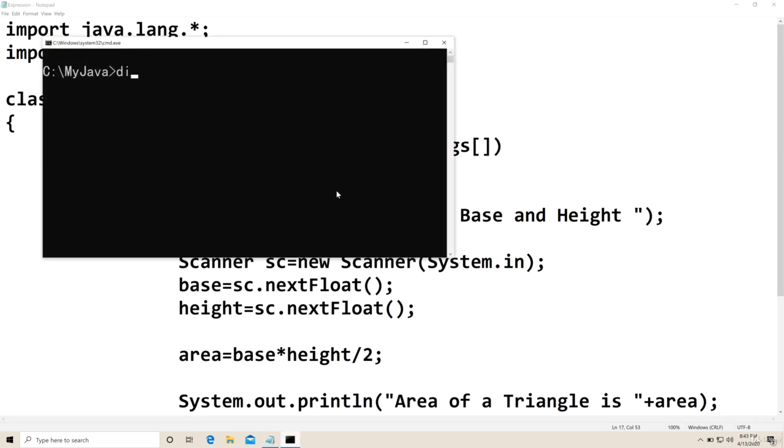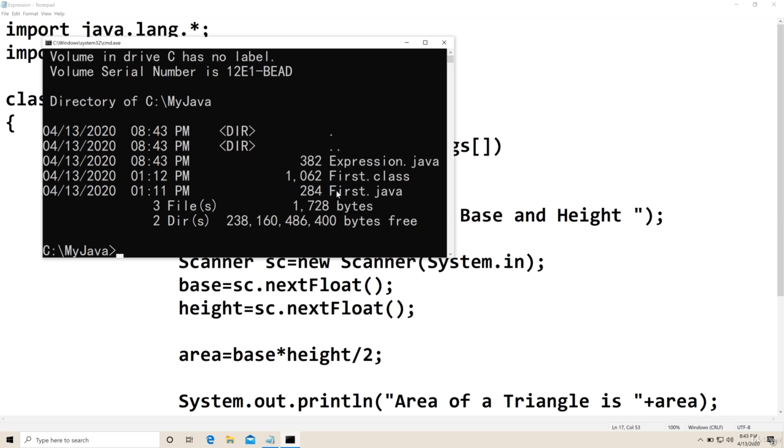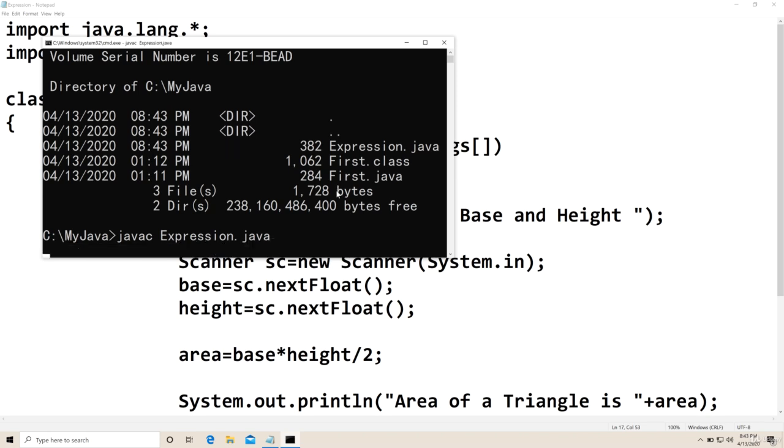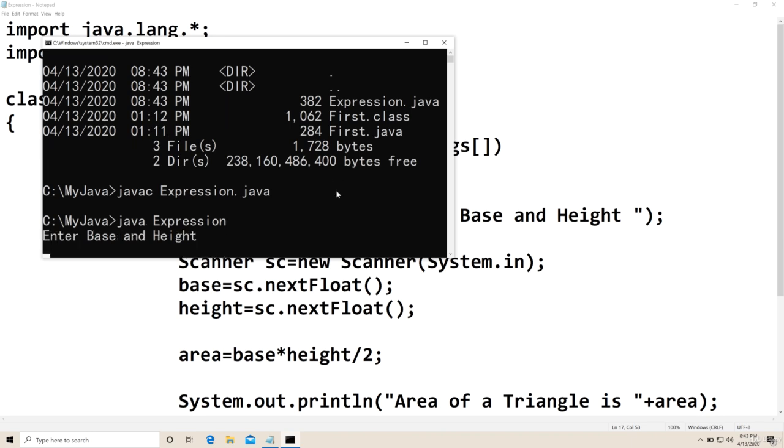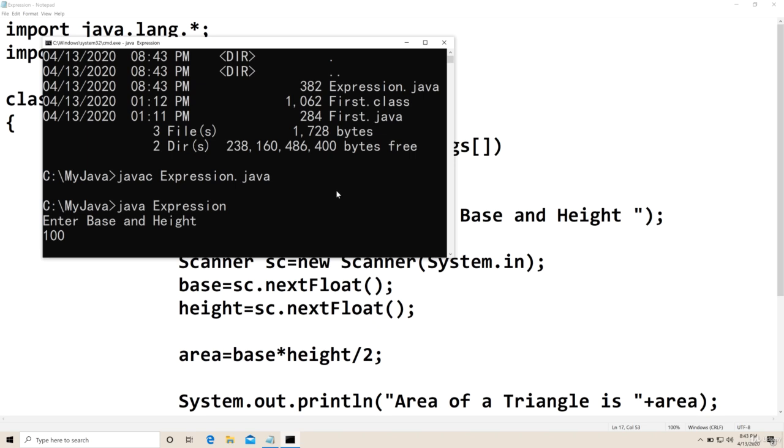This is the command prompt, and I am already in my folder, that is my Java folder. I will compile javac E and then tab. It will give Expression.java. Then run the program. E, press tab and cut off this class. Okay, instead of typing the whole thing, you can do it like this also. Run the program. Enter base and height. So base I will give it as 100. Height I will give it as 50.